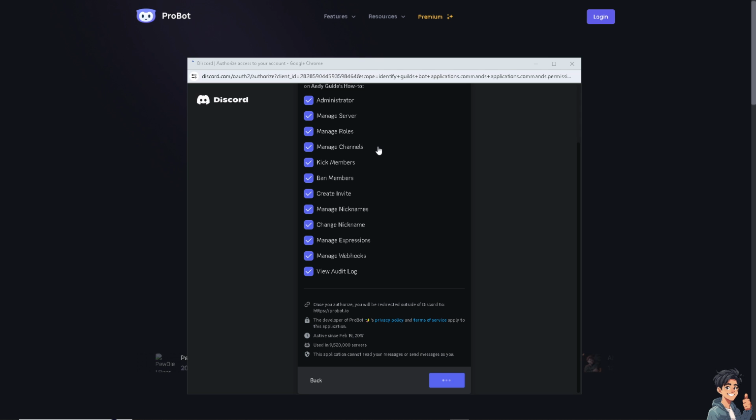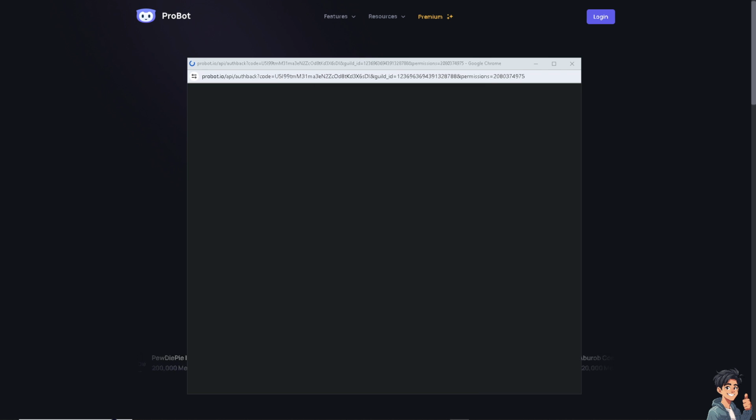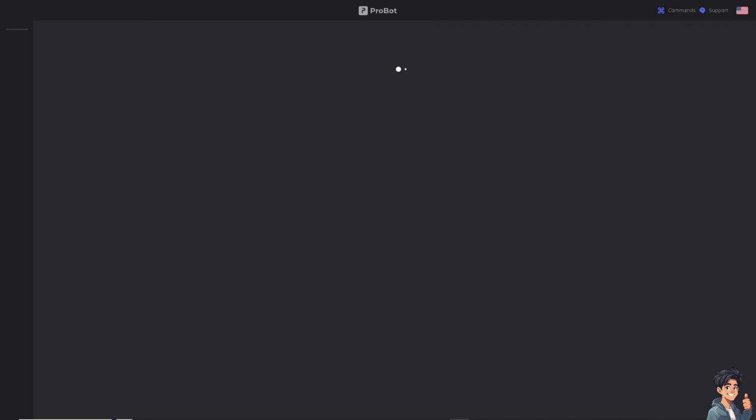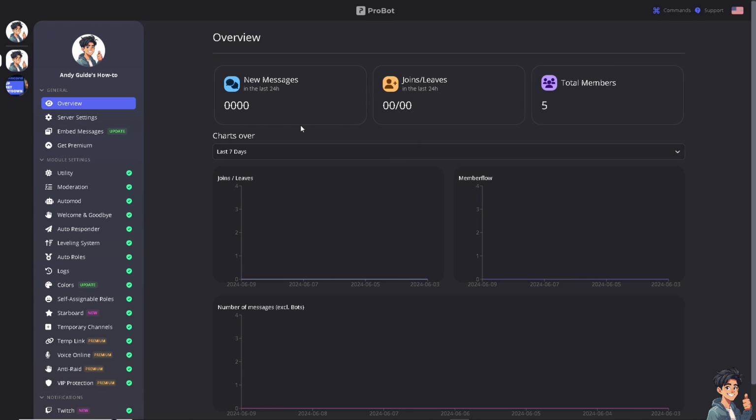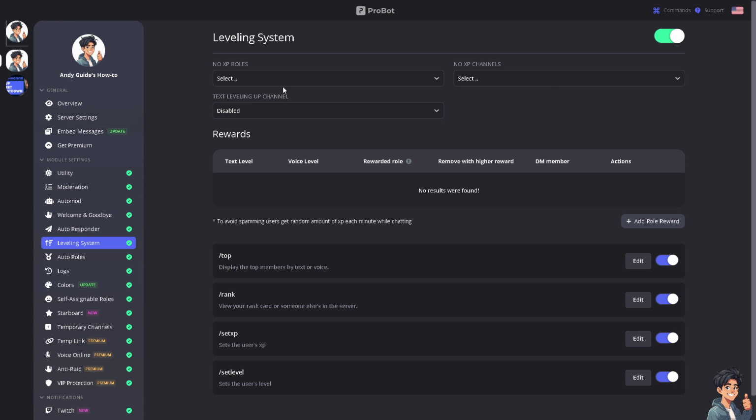Just wait for a little bit. And there you go. We are already inside the Probot. Once you are on the Probot dashboard, you see there's an option that says leveling system. Alright, so there are no XP roles, no XP channels, and a lot more. But we're going to deal with that later because we need to first assign roles in our Discord server.